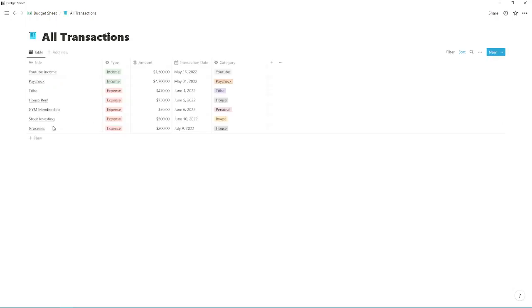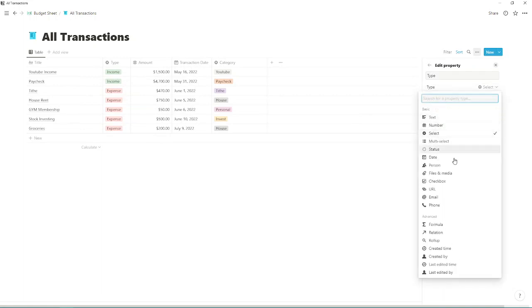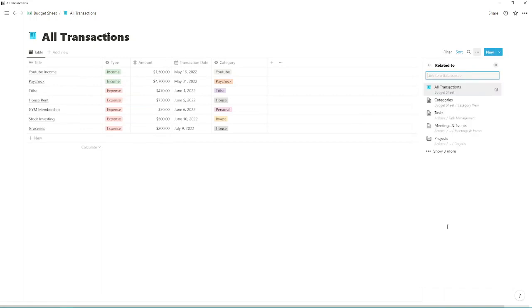And now I'm going to come back here to all transactions and I'm going to change this type to relation. It will be categories.